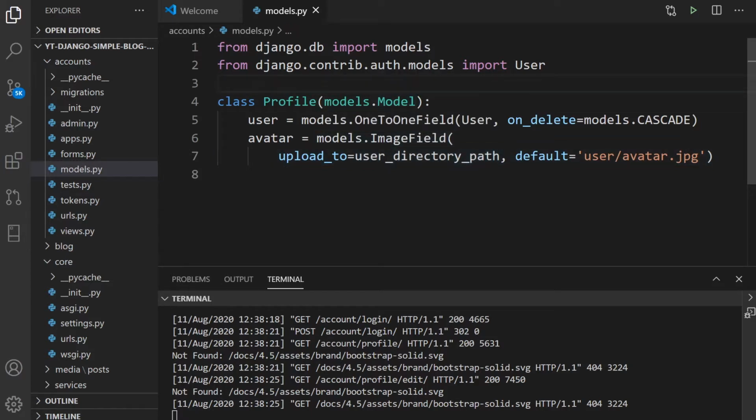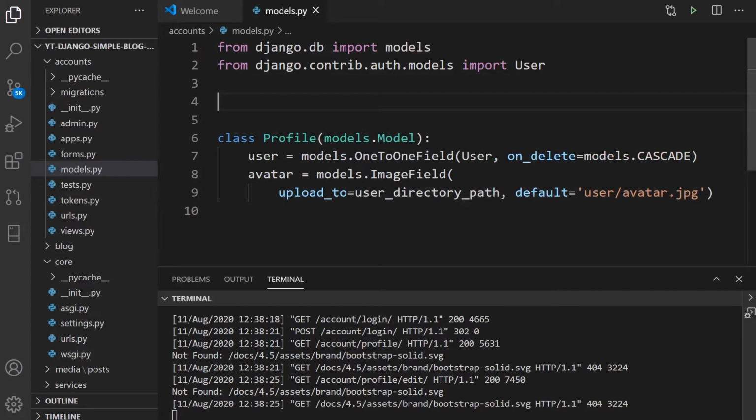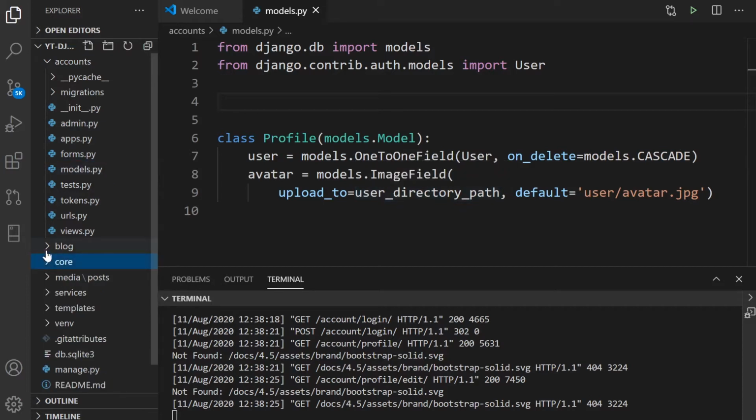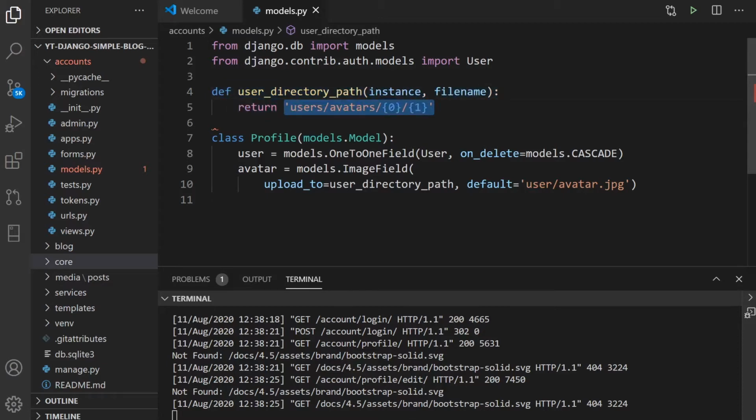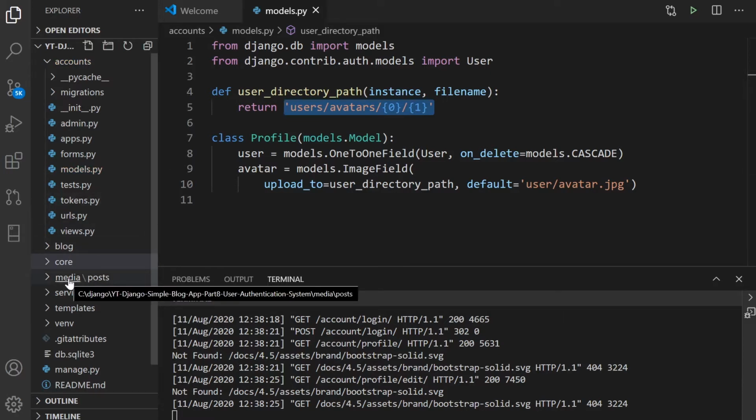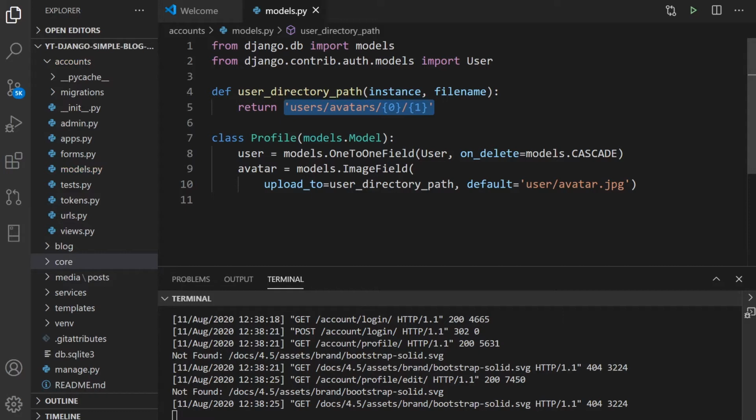So I can go ahead and create a new method here and connect it to this user directory path, where I'm going to create a custom path to store my image data, or to store the user's avatar images. So I'll go ahead and build this. It was called user directory path. So I bring in the instance and the file name into this, and then I'm going to return the actual path. So it's going to be stored inside the media folder in a folder called users, and then avatars.